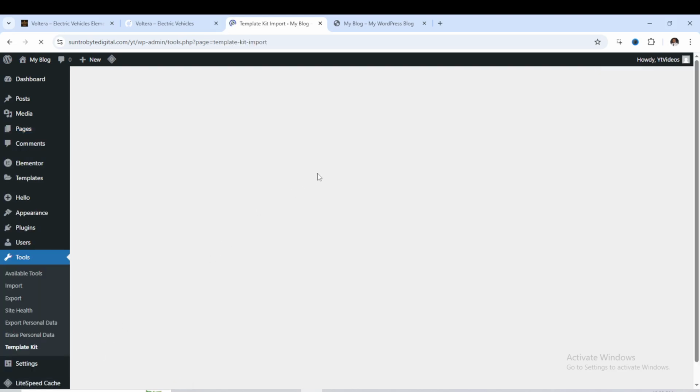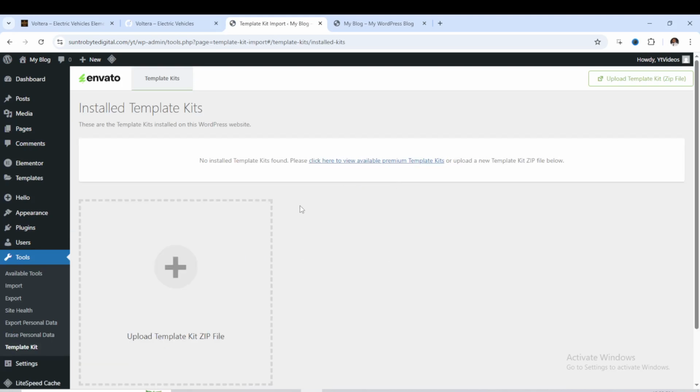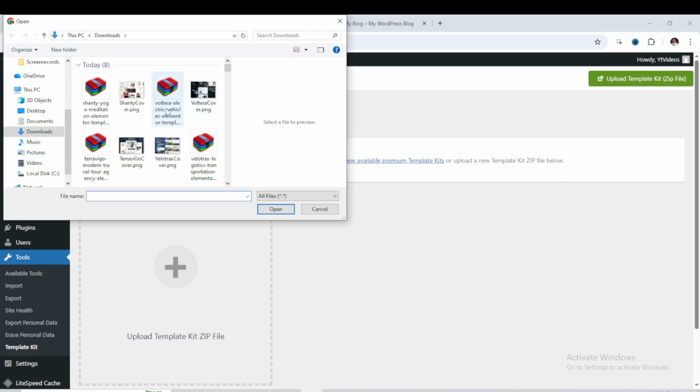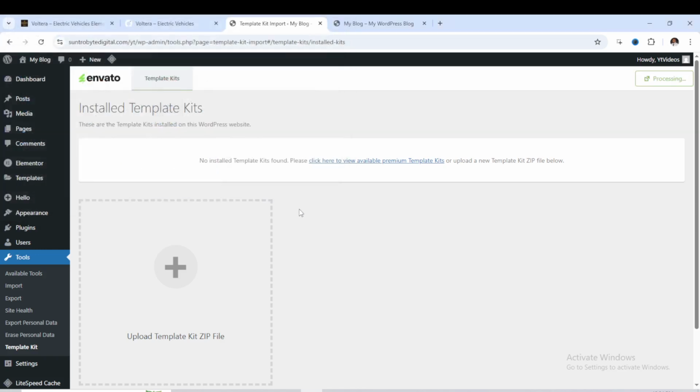So here is where we can import the template. You can click over here to import, or you can click over here to import. I'll show you where to get the templates, but first of all, let's import the template. So here I'll click here. If you click here, it's the same thing. Anywhere. So now I will import the template.